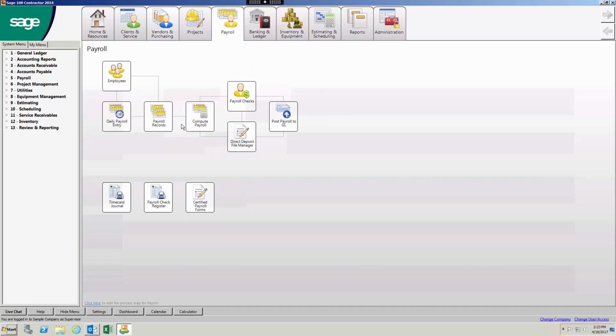We've entered the payroll. We compute the payroll. We take a look at it. Everything looks fine. We do a final compute, we print the paychecks or do the direct deposit. And lastly, we post the GL, all the records to the general ledger and to the projects or overhead accounts.